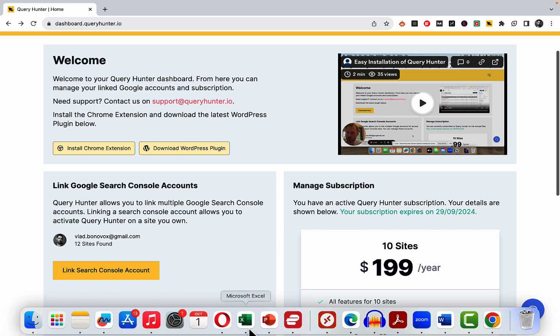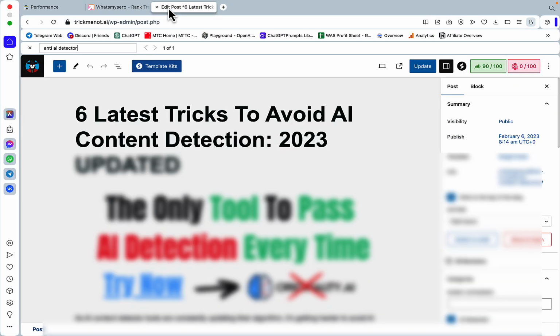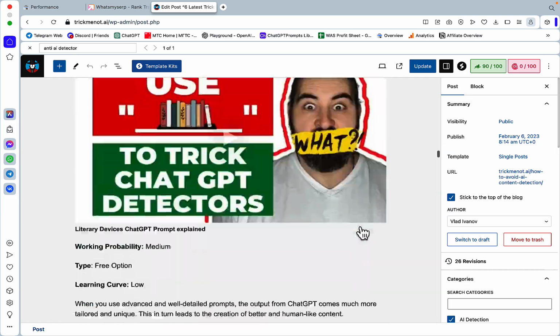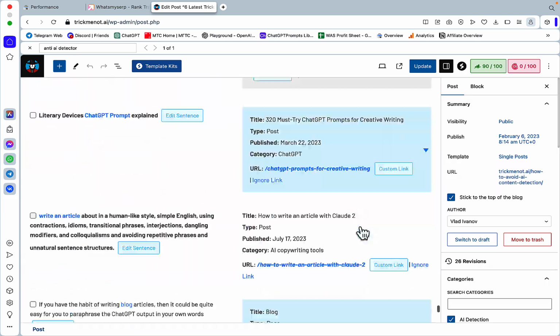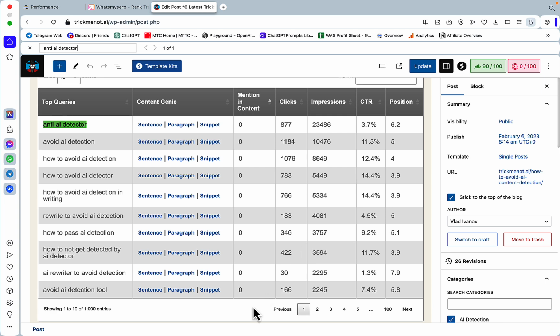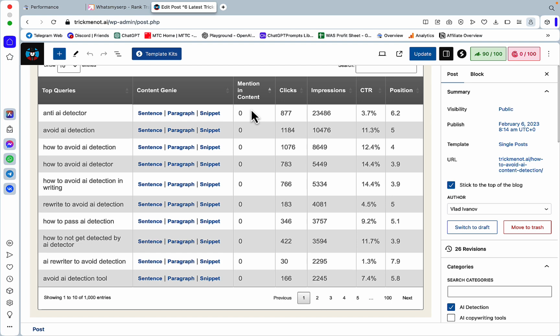And the way it works is extremely simple. If we still go to the same example, the same article here, you just scroll all the way down, and you will see this neat looking table, which is sorted by impressions from largest to lowest. And all those that have zeros in mentioned in content, this means that all these keyword variations are not present in your content. And yes, Google is smart enough to detect what your content is about, but I still think there is a lot of merit to exactly matching the keyword variations here.